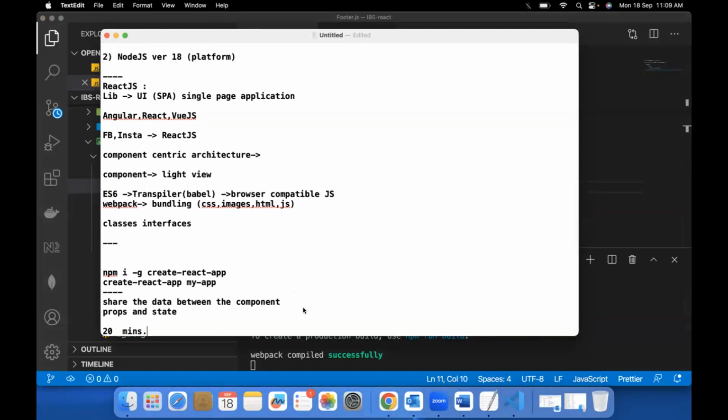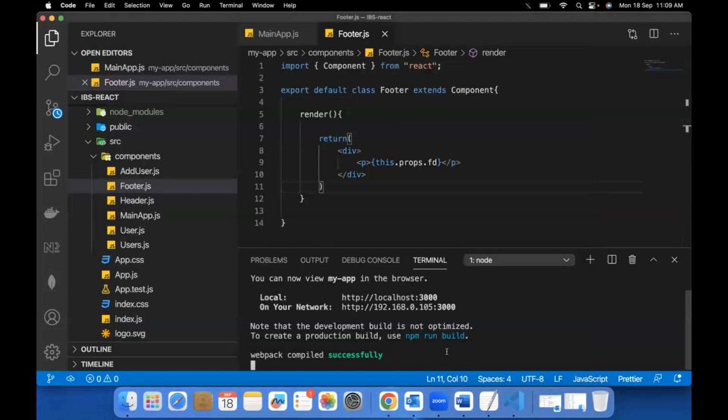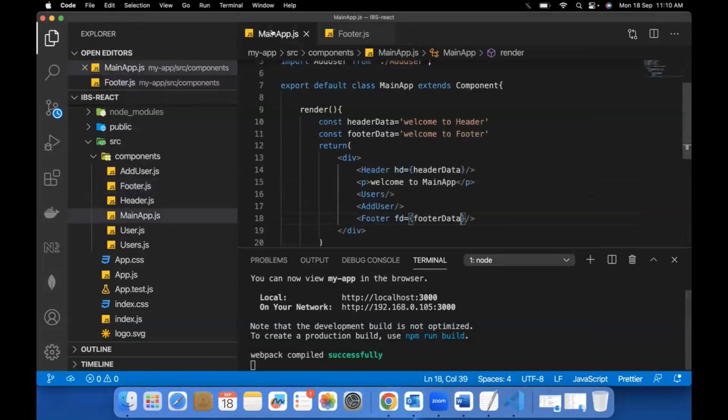Amarjit, I have a query. Can I ask? Yeah, let others go for the break. Tell me, what is the query? Instead of hd equal to header data, I have put hd equal to footer data, and it's working for me. So what does that hd mean?